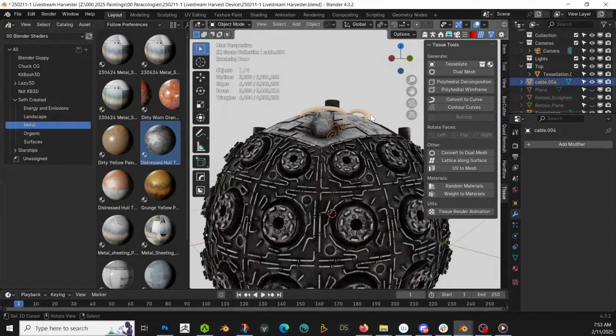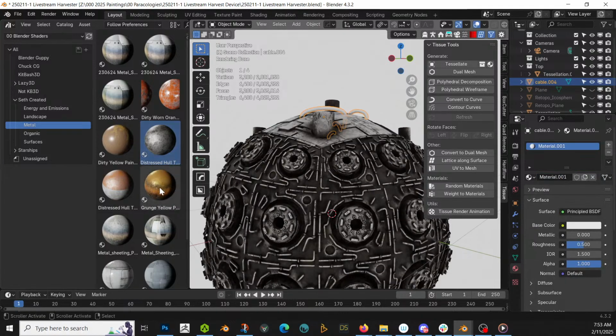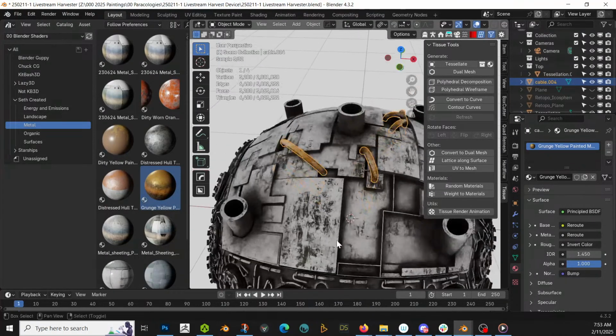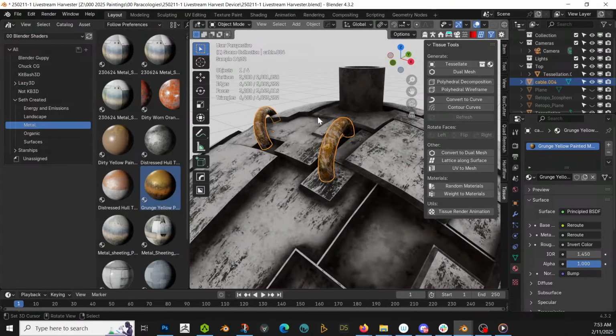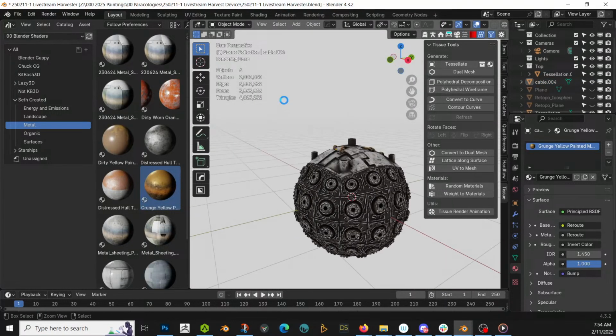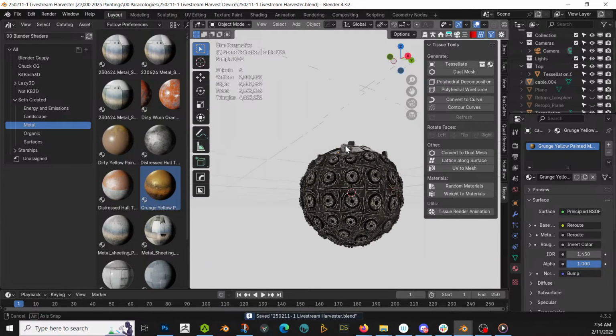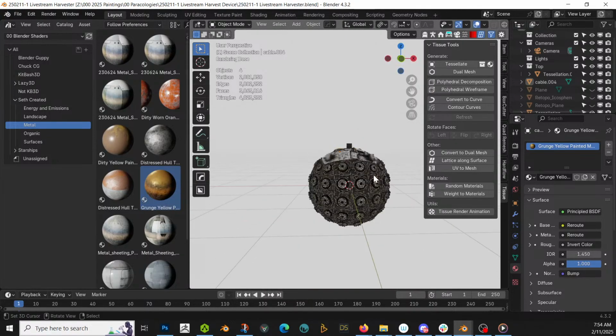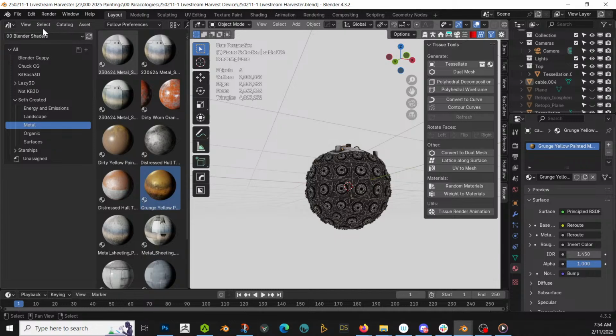And these... grunge yellow, maybe. Yeah, I know. You know it. You love it. It's been a while. Cool. I feel like that's looking kind of neat. I could live with that.